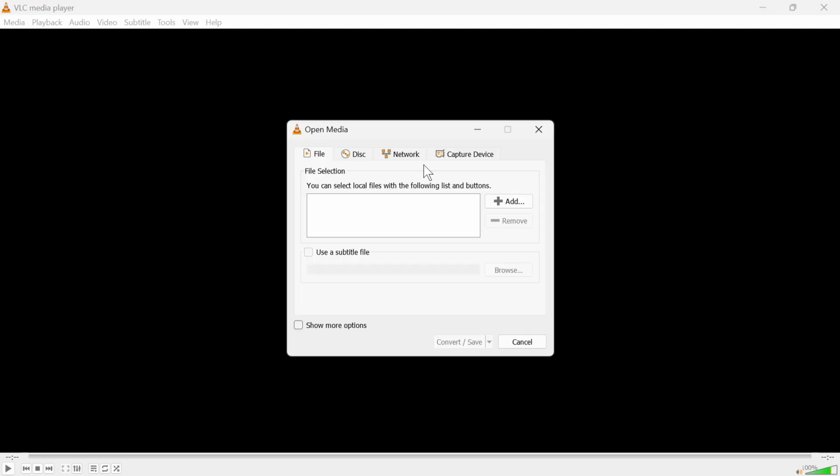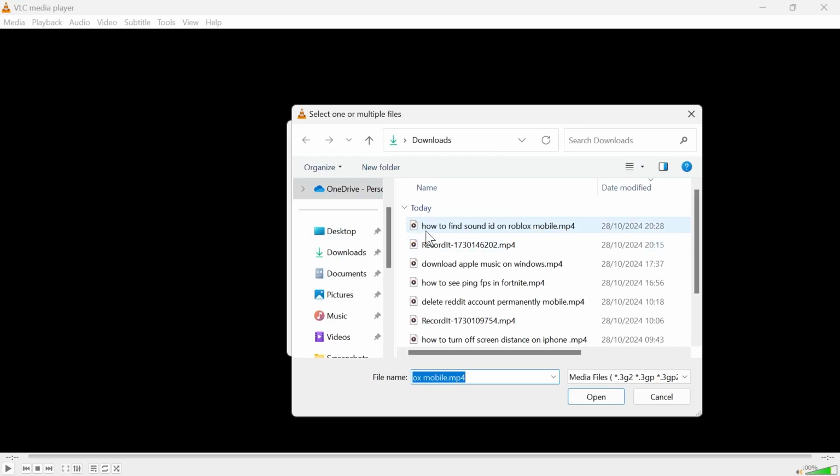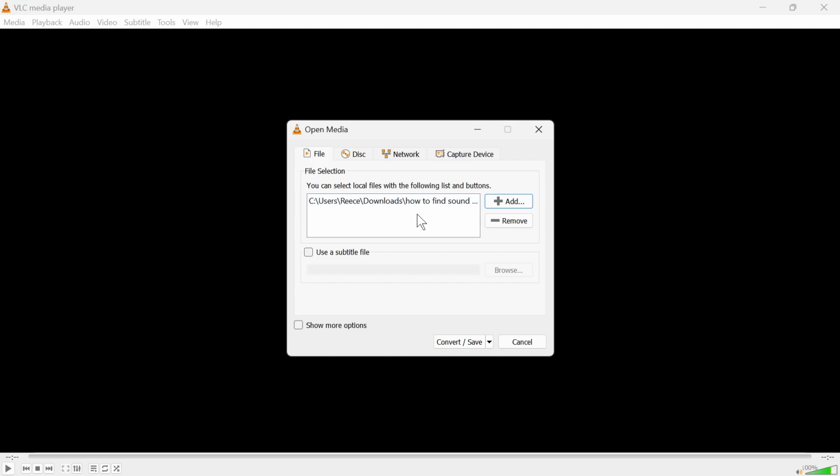Now once you've got the application open, head over to Media in the top left hand side, click on Convert/Save, and from this window you simply need to add your video file. So I'm just going to press on this add button here, and then go and locate my video file. So my one here is this MP4 one at the top, so I'm going to double click on that, and then once you've added your file you can just come down and select Convert and Save.